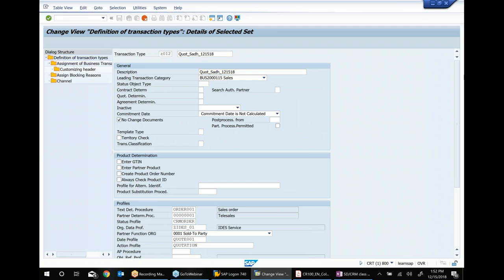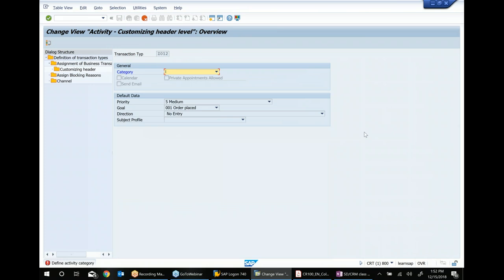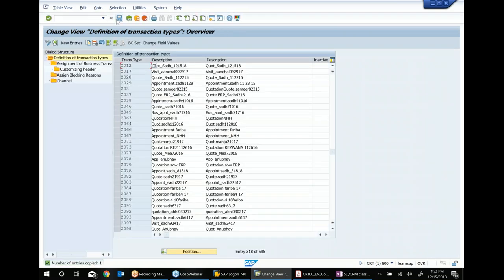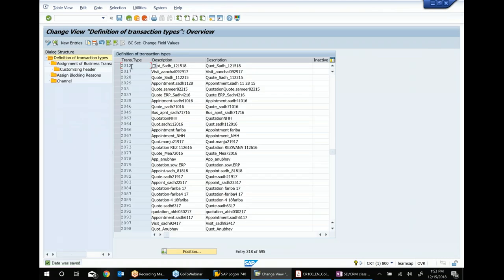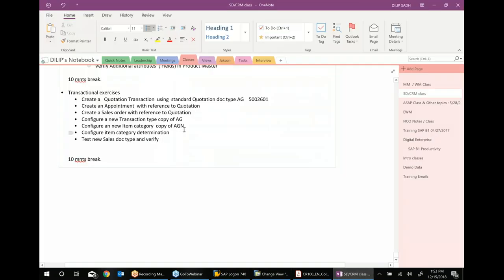Hit enter. Hit save. Hit enter. And the transaction type Z012 has been created. We created a new transaction type Z012, which is a copy of EG.